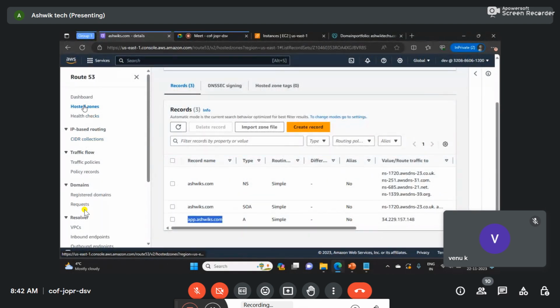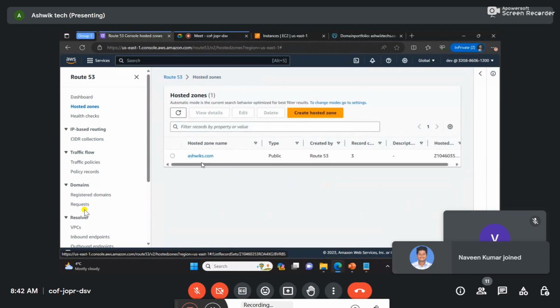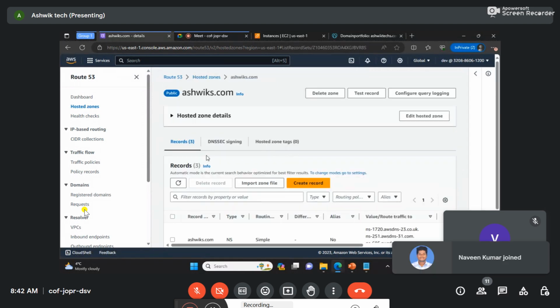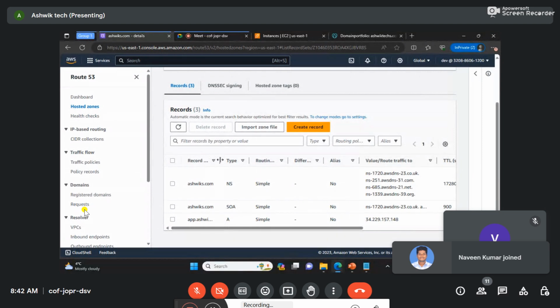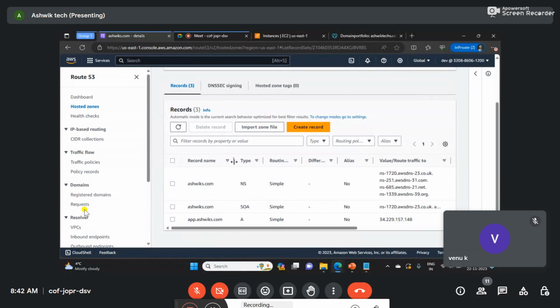It is taking some time. Basically, whenever you create a hosted zone, you need to create records. In those records, you have to mention where you want to route the traffic. You can create n number of records; it's not that you have to create only a single record.